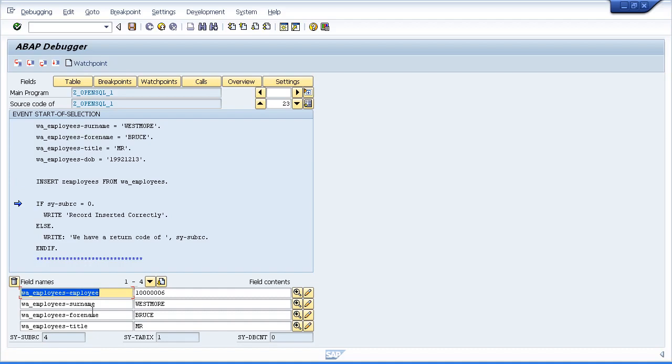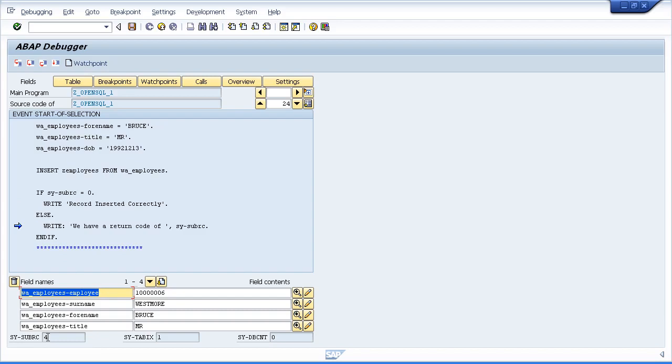Now, we still had the original record in the database, and check this out. Our SY-SUBRC has given us a return value of 4, indicating we've got some sort of error. So now our write statement will write out the return code to the report, telling us about the error. And this is because the record already exists. So we're trying to create a brand new record with the same key, and this just won't work.